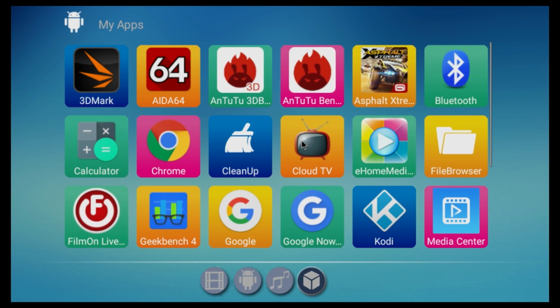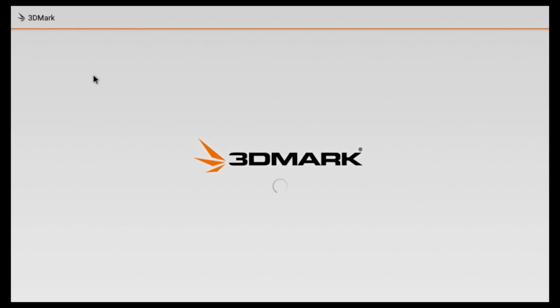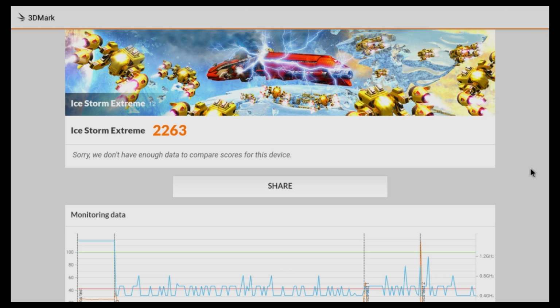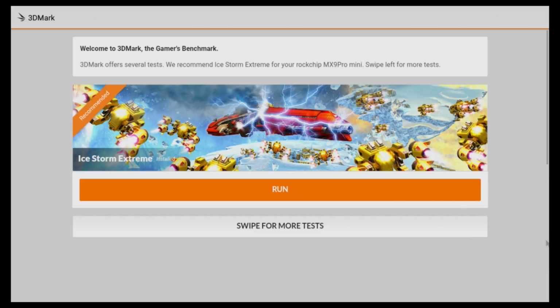So I ran some benchmarks on this. And of course, this is a very cheap Android TV box. Benchmarks aren't that great, but this is a good cheap box for 1080p video playback. First up, 3D Mark. So I ran Ice Storm Extreme twice, and both times I scored a 2200. Very low score. Like I said at the beginning, this box is not meant for gaming. I would try to compare some scores, but every time I try to do anything else within 3D Mark, it crashes on me. Go ahead and get out of here.